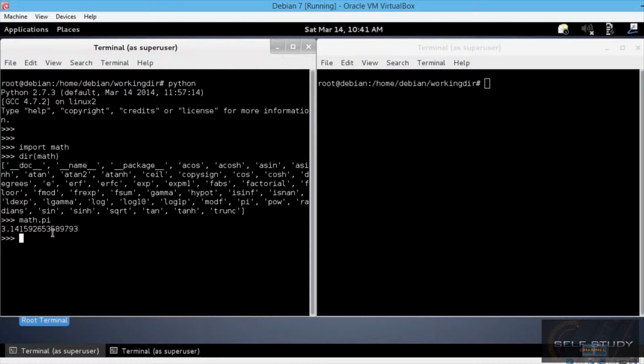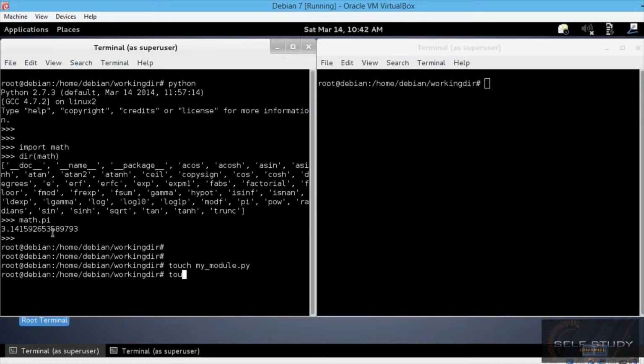Now let's create our own module and see the three ways in which you can import data from a module. First, let's exit the interpreter. We are currently in the working directory. Let's create two files here. So touch my_module.py and python_app.py. Let's consider my_module.py as being our user-defined module and python_app.py as being an application we are working on.